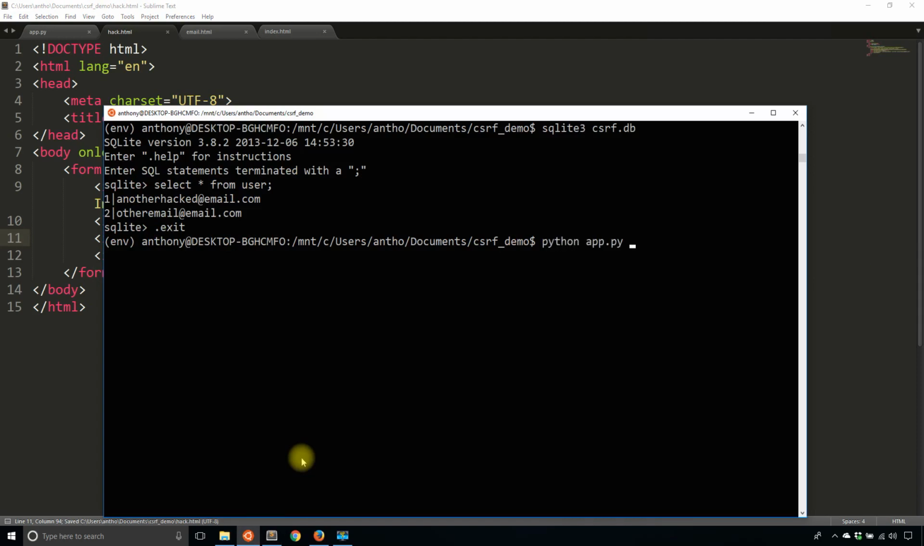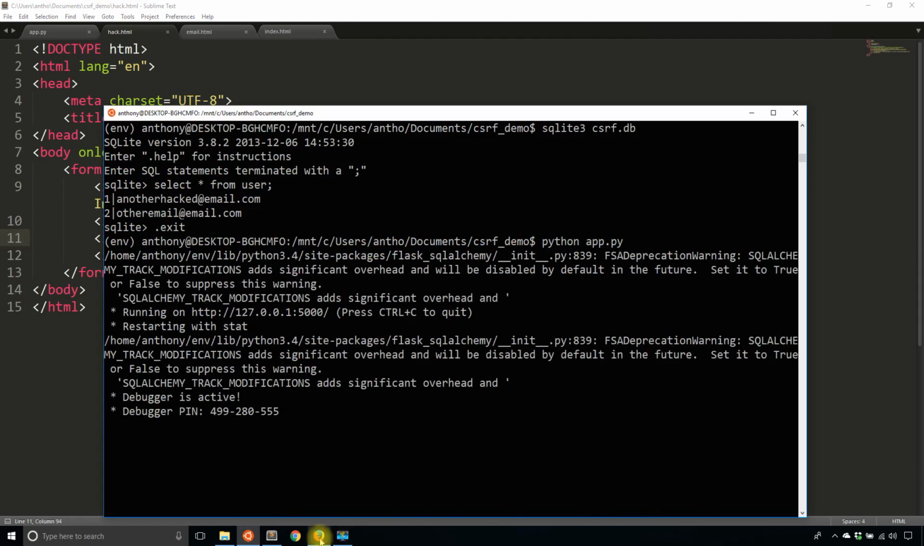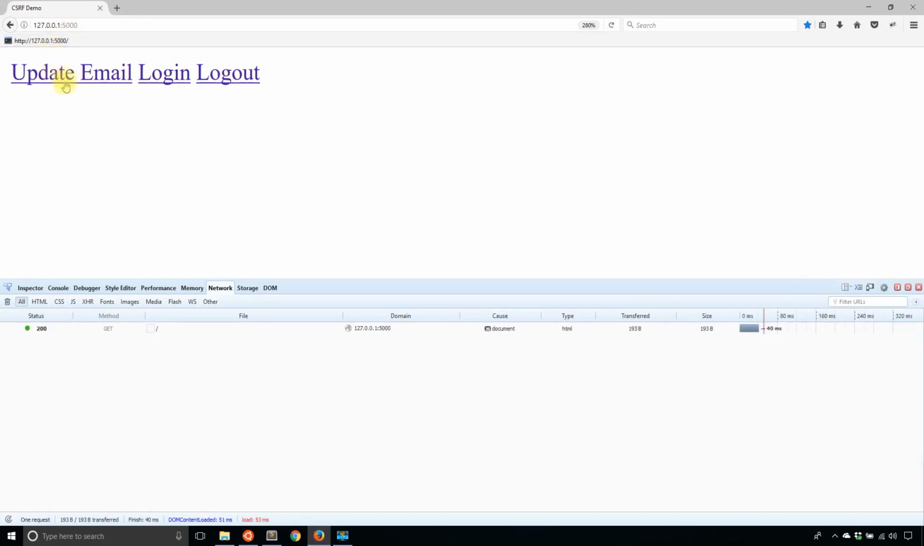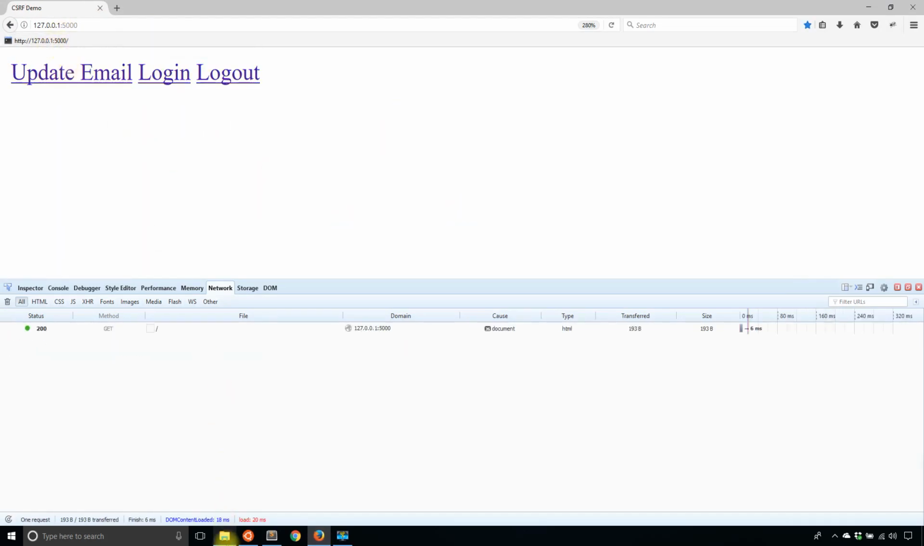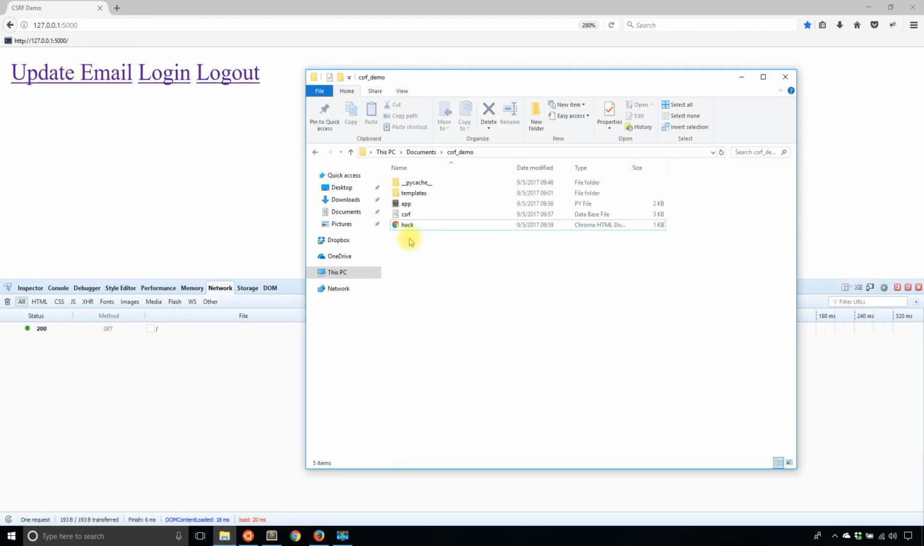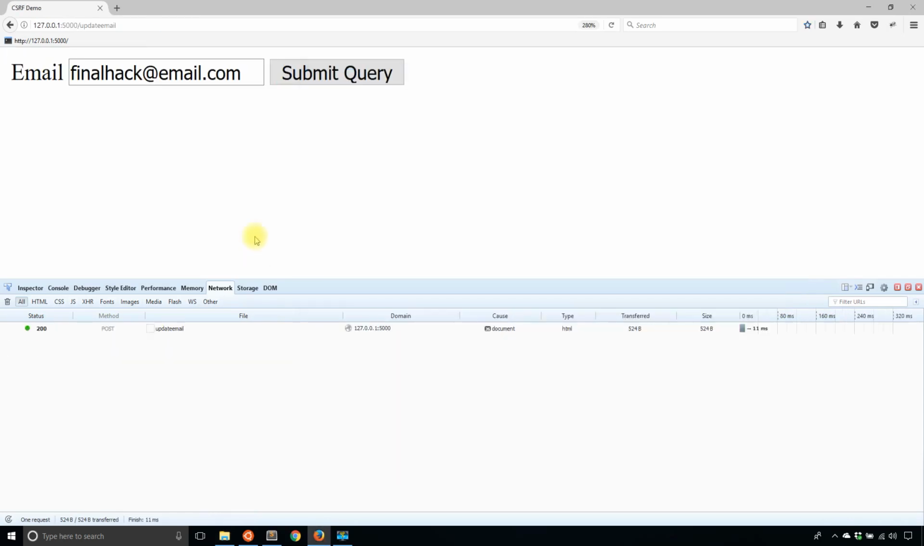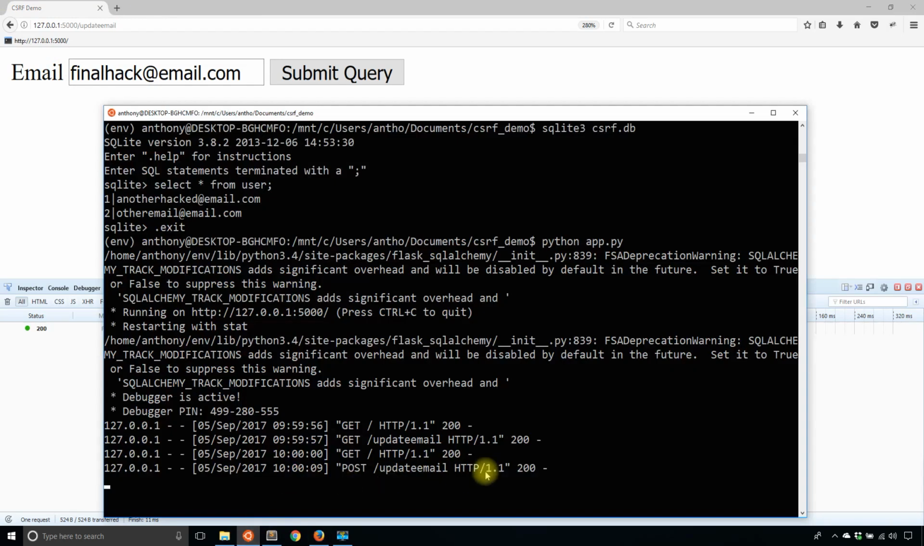Now what I'll do is I'll start up the app again. I'll go here. Update email has some CSRF token, but my hack doesn't have the right CSRF token because it's impossible for me to know what that is. So I'll move this over and I get the form back. It doesn't give me any error messages because I don't have any error messages in my HTML. But if everything goes as expected, I should not see finalhack@email.com in the database.